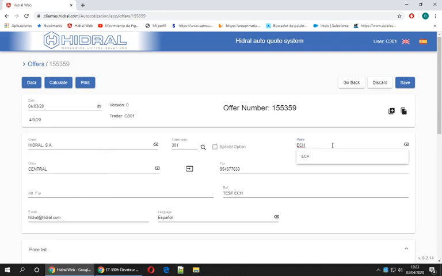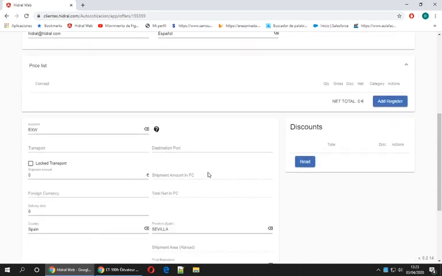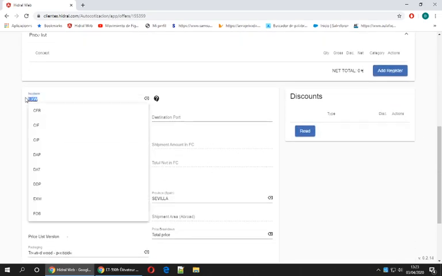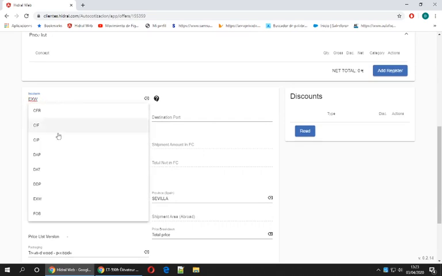The model is always important to fill. In this case it's ECH, no reference. That's ECH in this case. At the bottom of the page we're gonna have the Incoterm. In this case we're gonna do EXW. We could do a tab for some European countries, and then we're gonna have the price automatically. If not, if you need CIF, FOB, or any other Incoterm, you have to ask Hidral.